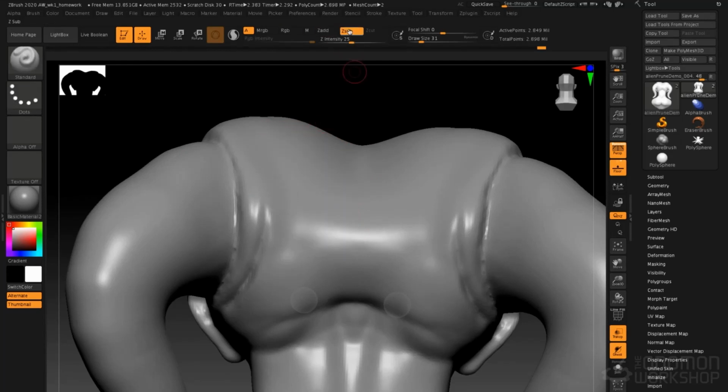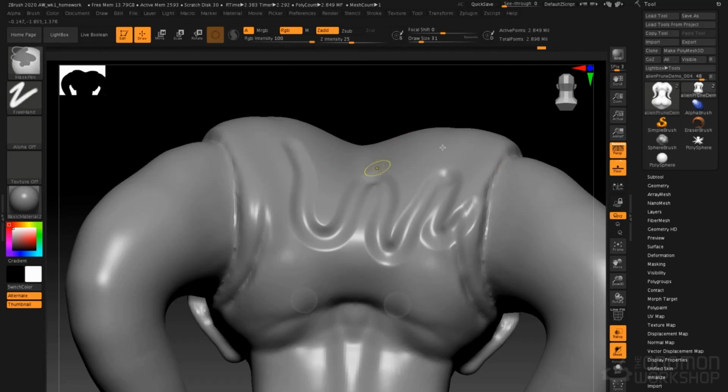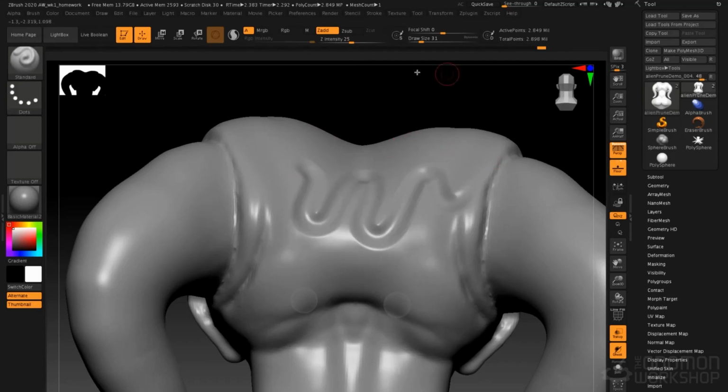Now, I never change any of my brushes to Z-sub or Z-add because if you press the Alt key, it will always do the opposite of its default setting. So I find it easier to leave the brush as it is and hold Alt when I want to subtract.